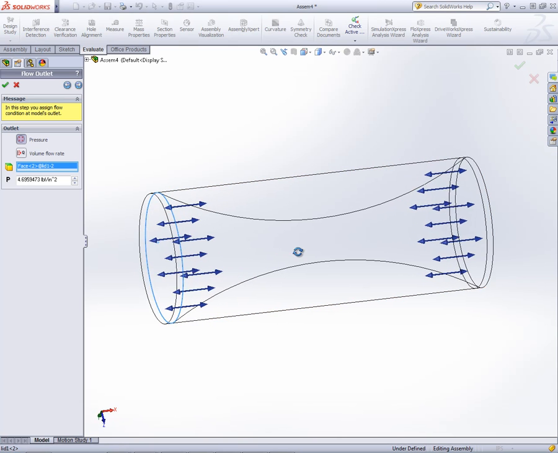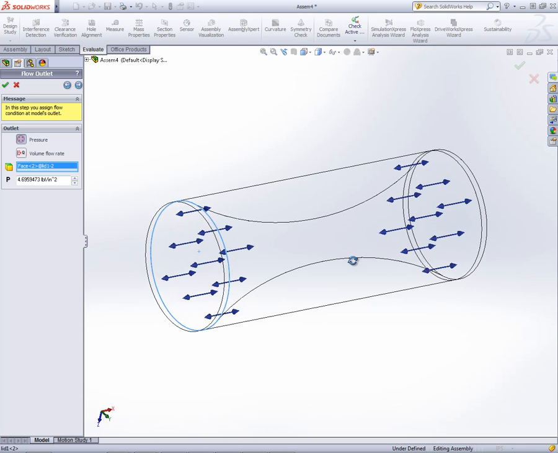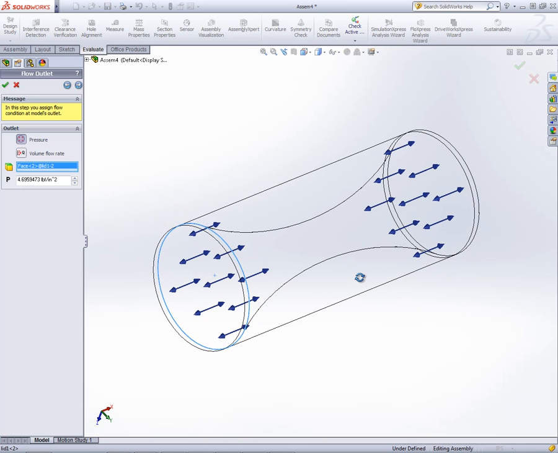I'm going to push the mouse wheel down and turn it back around. And like I say, when it's in wireframe, it's kind of difficult to visualize which way the part is really facing. I'm going to left click on next again, and then I'm going to left click on solve.